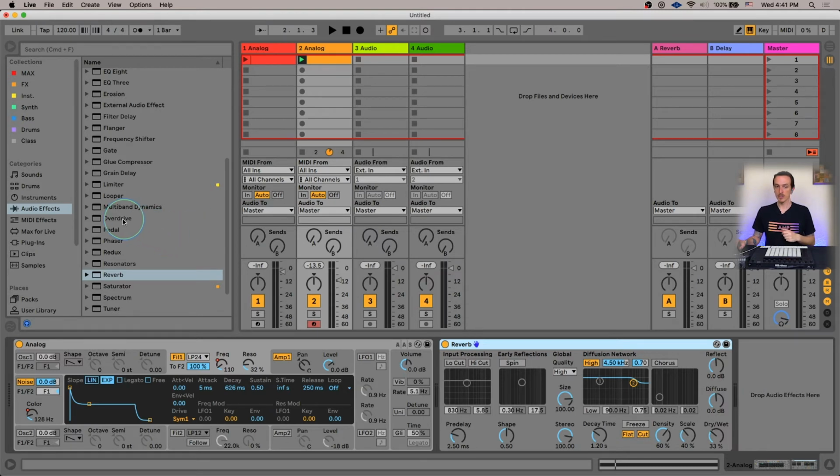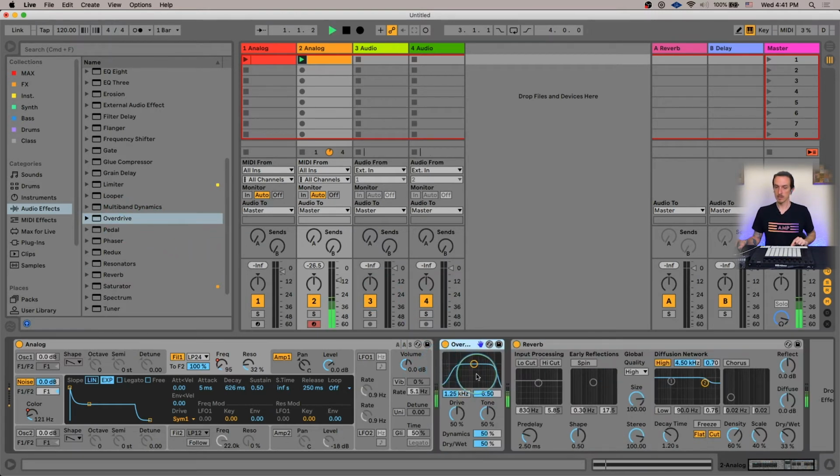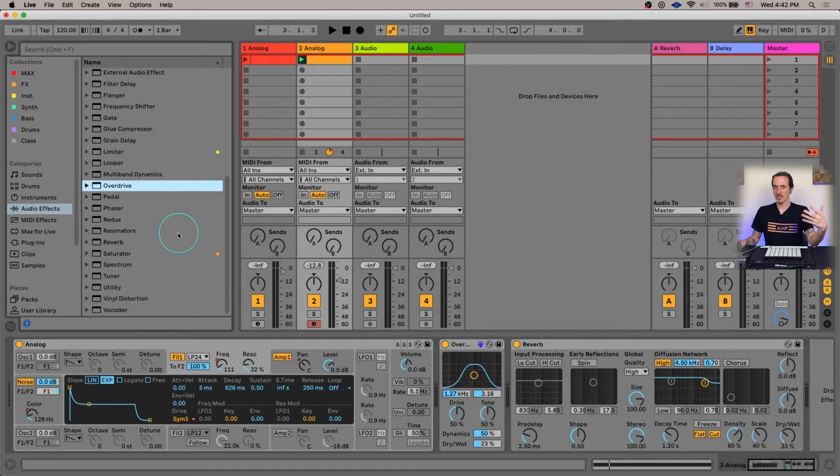We could also try some distortion. Let's try the overdrive, to make it sound a little more gritty if we want to. But there's no right or wrong way to start adding effects here. Because it's just white noise, you can really go crazy with it and get really creative.